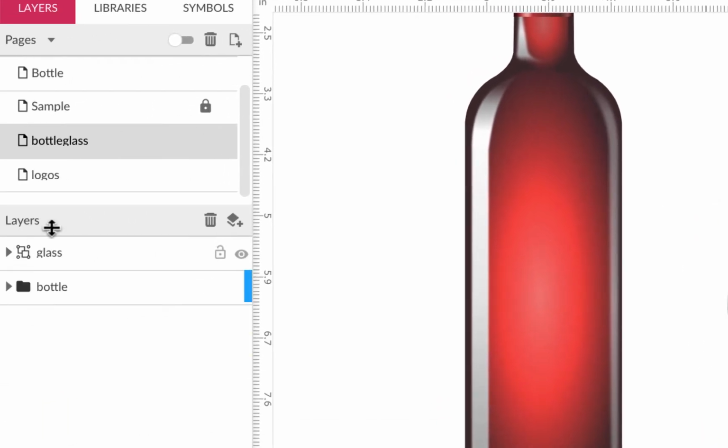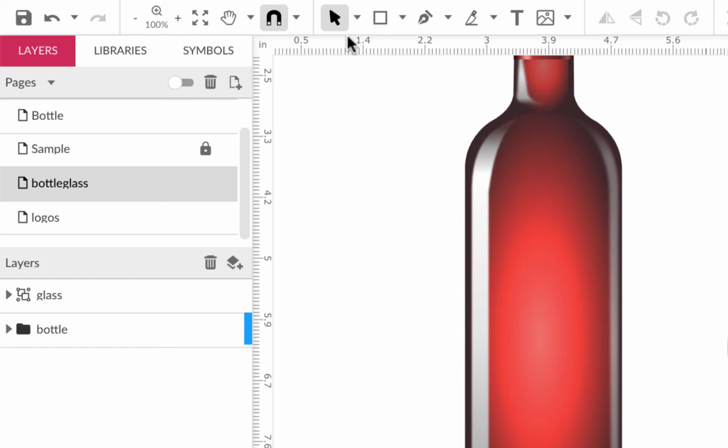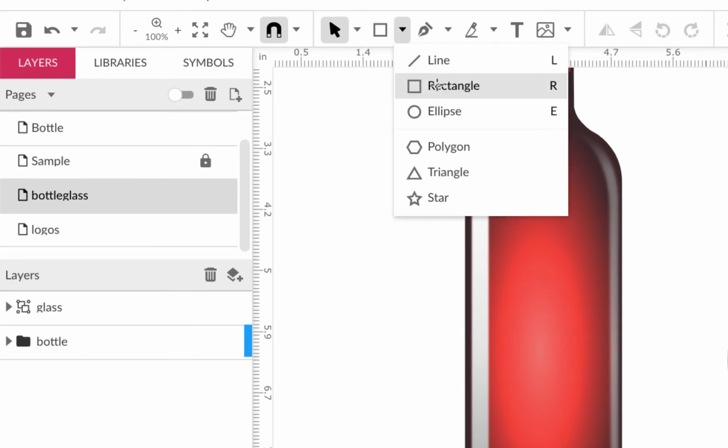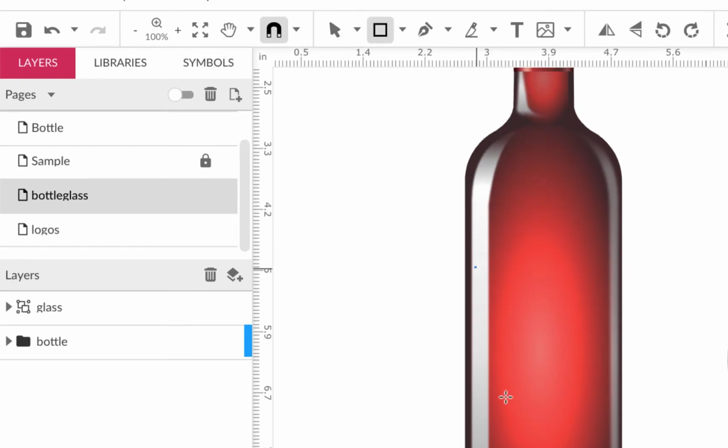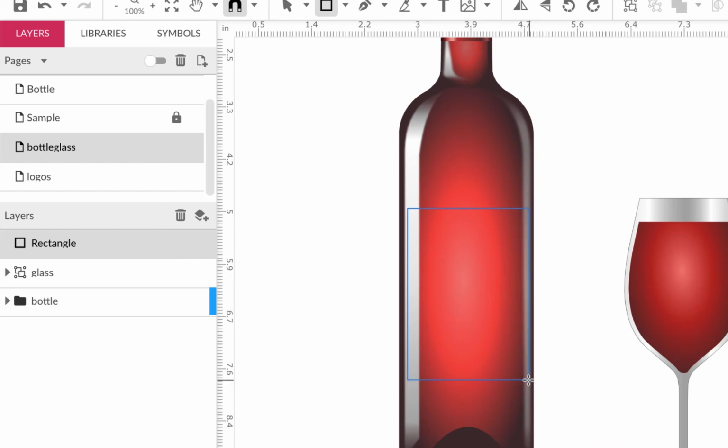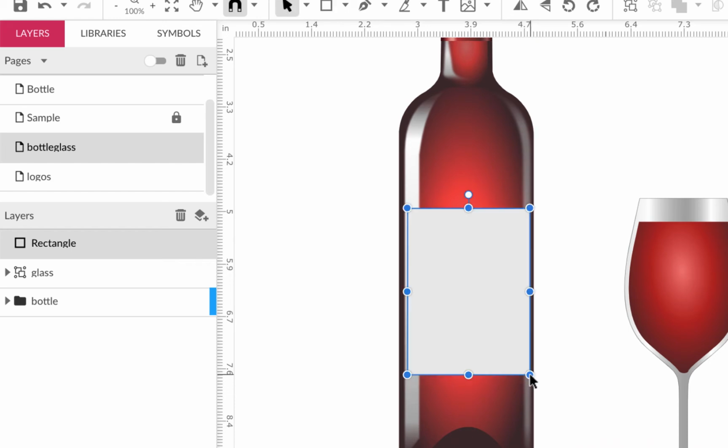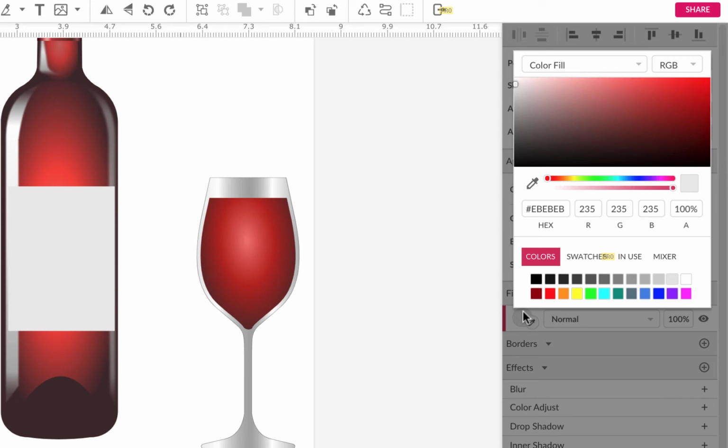So let me close this up, and to make a label, I'll just use a rectangle. This should be easy, and I'll go over here and make a basic wine type label. I'm not looking at one, but something like that, and I'll make it white to start, or actually right off the bat, let me throw a gradient on it.